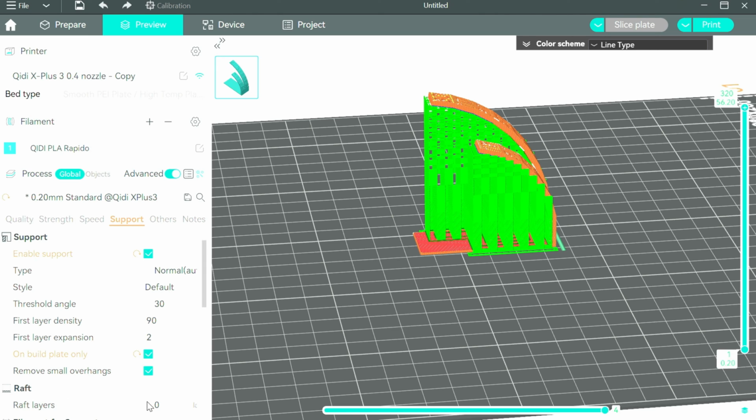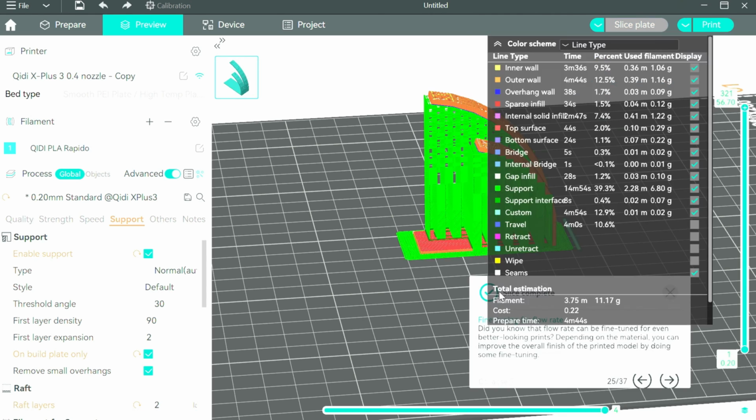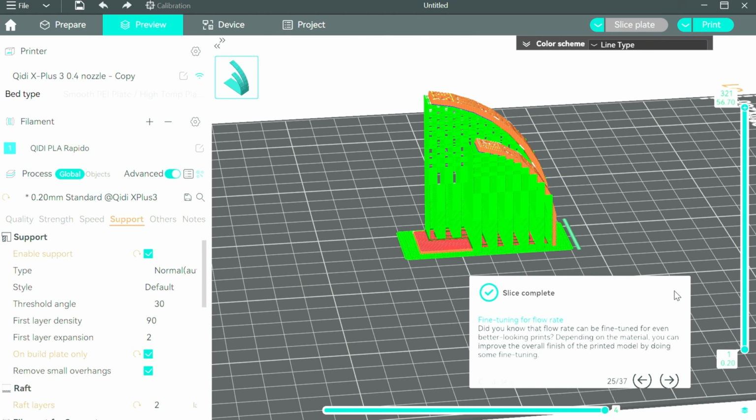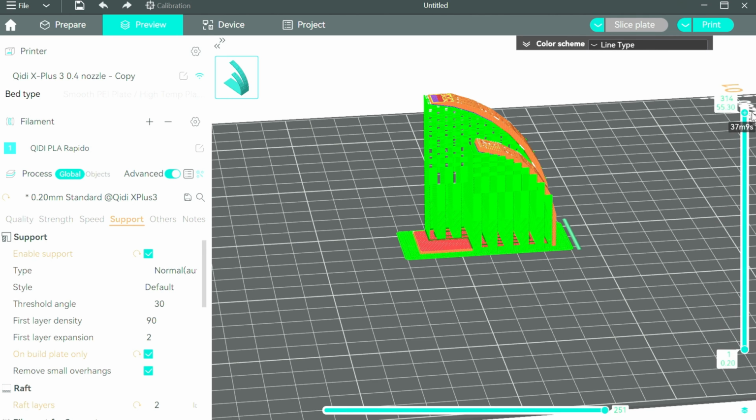All right, then before we move over to the manual or custom supports, I wanted to mention this raft. If you add a raft here, it is going to add it to the supports and to the print itself. So like I added two layers for the raft, you'll see here that it is creating two layers of a raft at the base and then doing both the print itself and the supports on the raft.